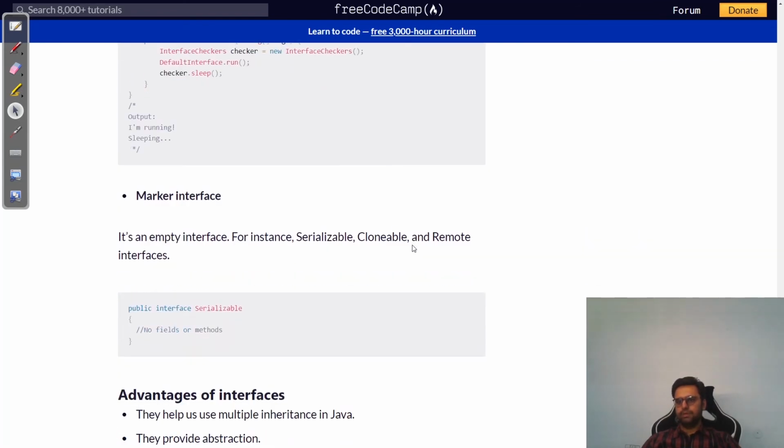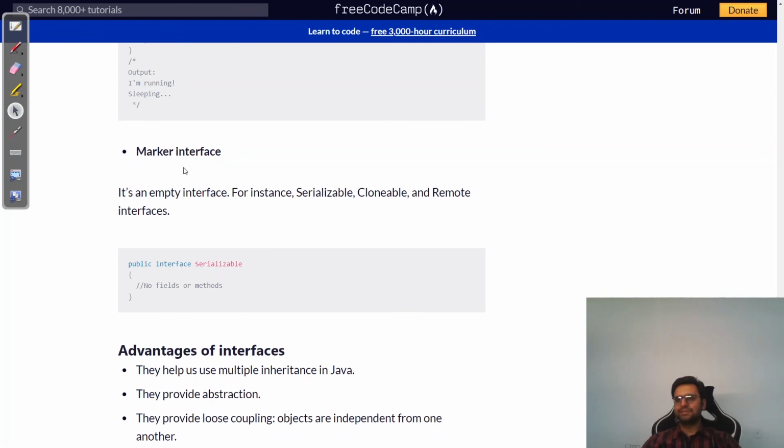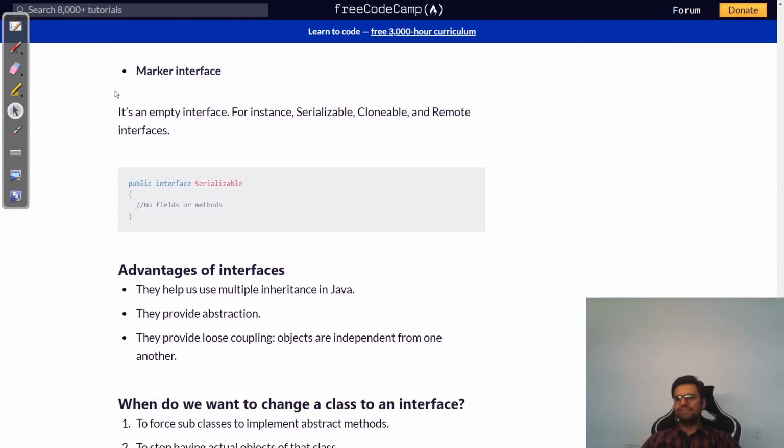Then there are marker interfaces as well. So what is a marker interface? This is a good interview question and it is sometimes asked, right? He has provided information here. It's an empty interface. For instance, we have interfaces like Serializable. This is related to persisting, like writing something, right? Serializing objects. So Serializable is a marker interface. Even Cloneable is a marker interface. And Remote interfaces, these are all marker interfaces. They don't contain anything, they are empty.